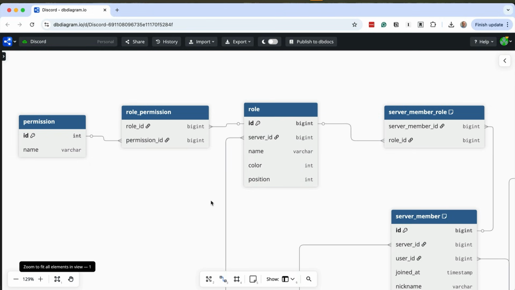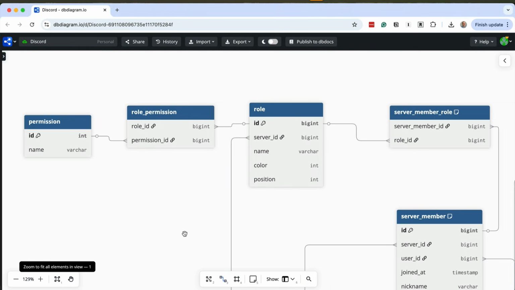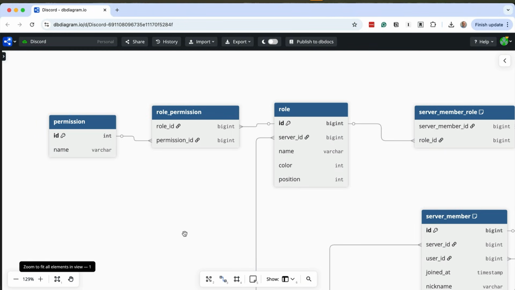Each server can have multiple roles, such as administrator or member or whatever is defined for the server. Also, each member can have multiple roles on different servers. So we add a roles table linked to servers and a join table called server member role. There's also the concept of permissions, which are a list of things that certain users can do, such as banning users or adding new users.